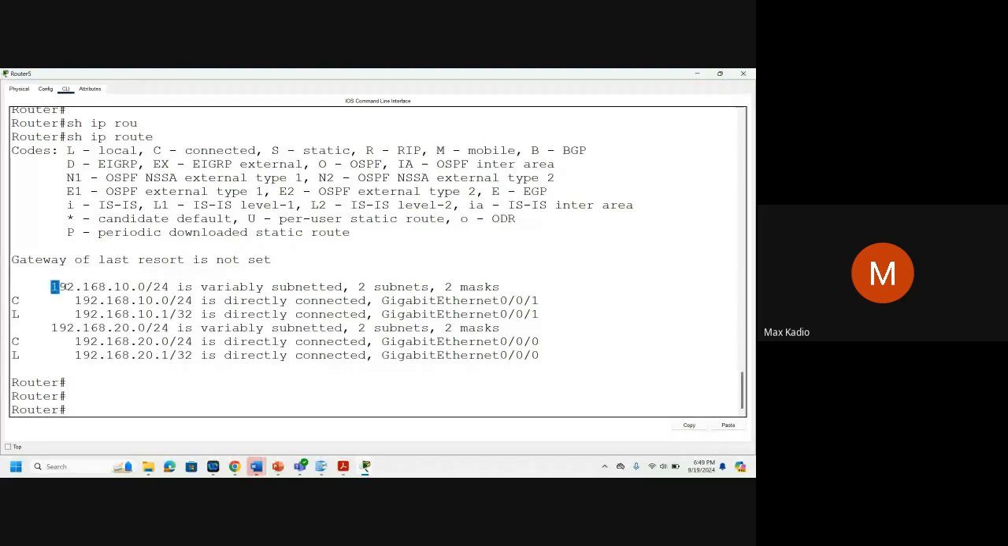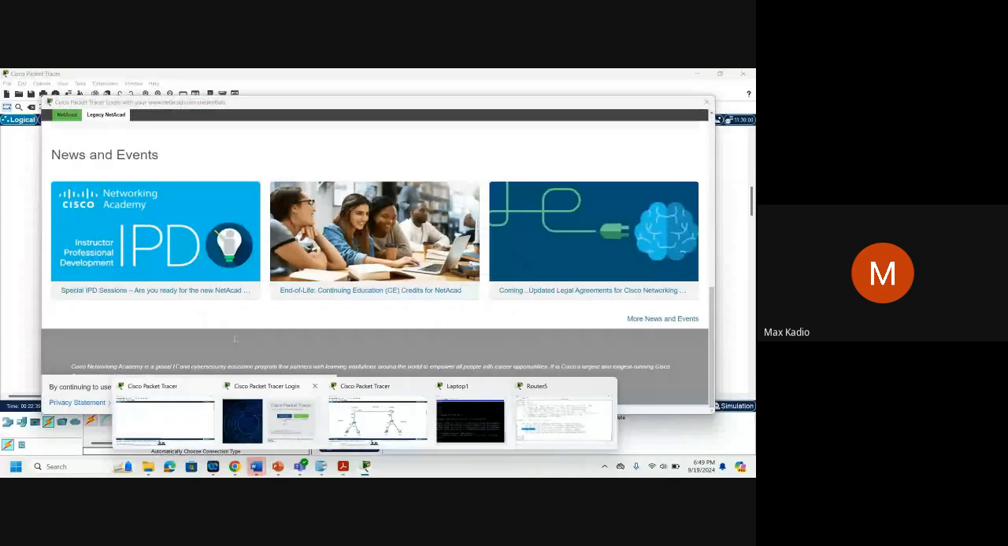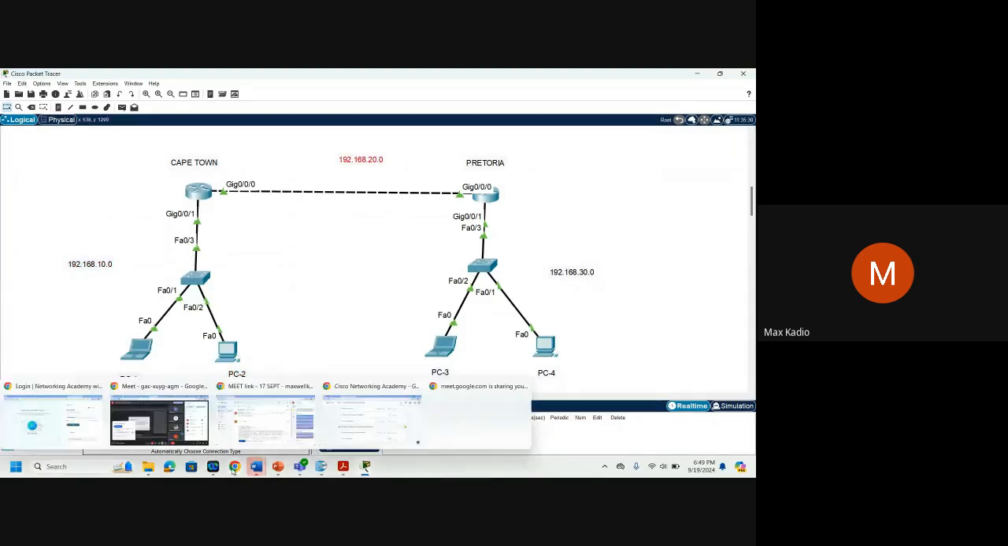So it knows this 10.0, and it knows this 20.0. Why? Because we are directly connected. So this is my router, and it's directly connected to 10.0. It's directly connected to 20.0. So far, all good?